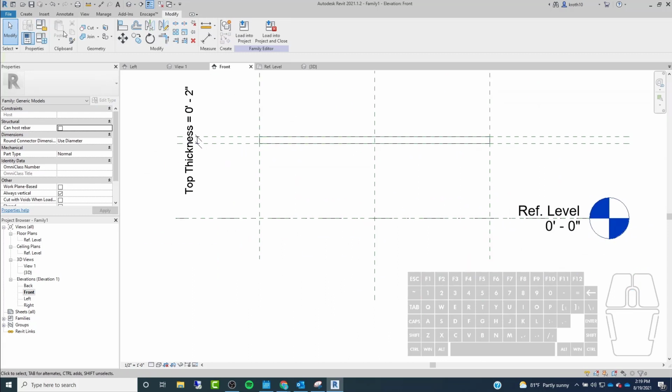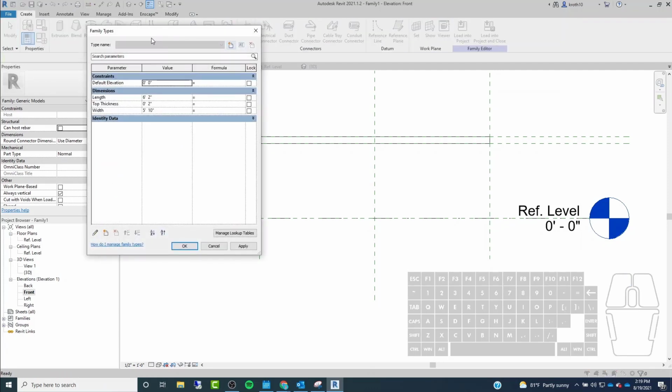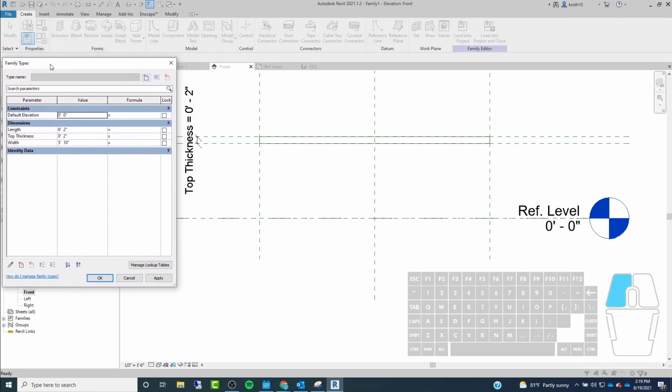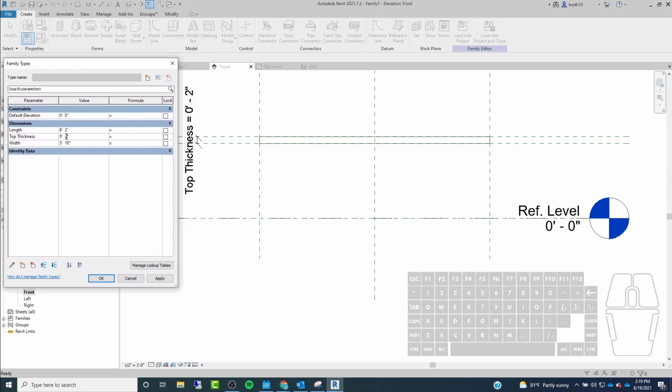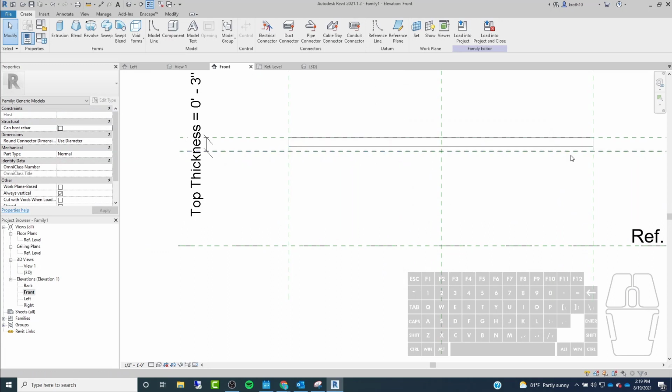Okay, so if we try to test that now, going here, you can see that we have that top thickness right there as 2 inches, and if I were to update that, you can see that the actual reference plane got bigger, but the geometry didn't. So it's always good to test to see if things are locked correctly. So that's telling me I need to use my Align tool now.